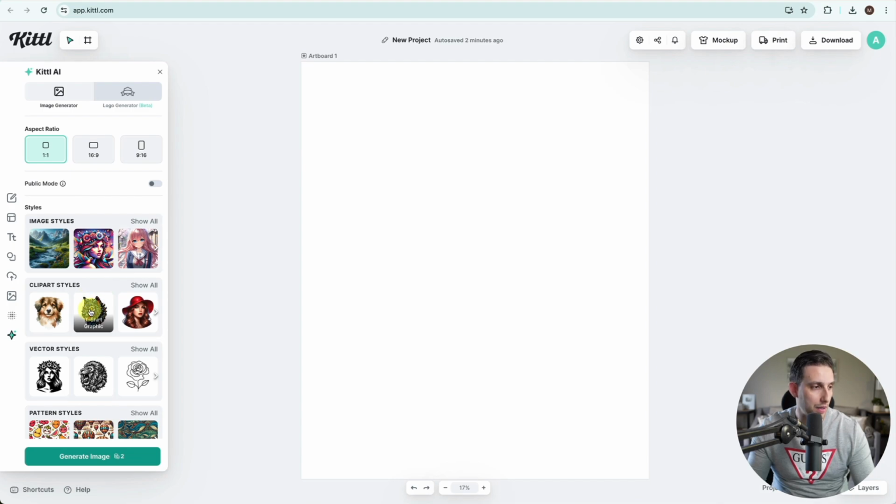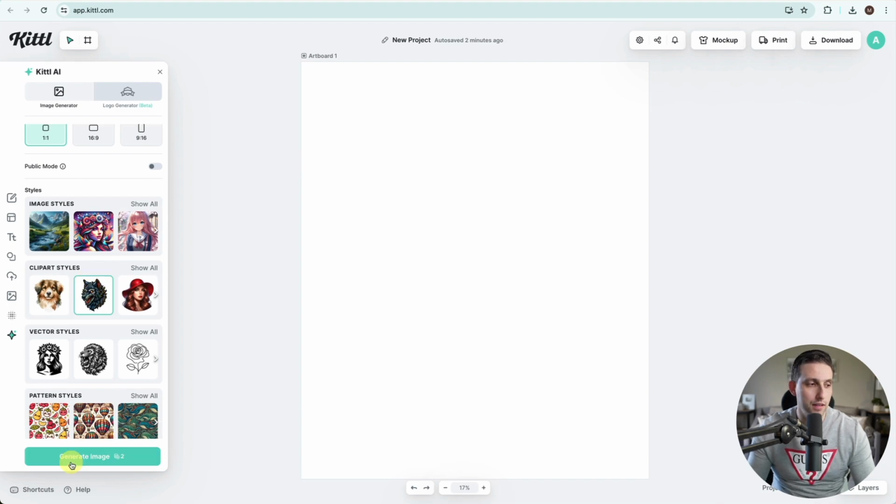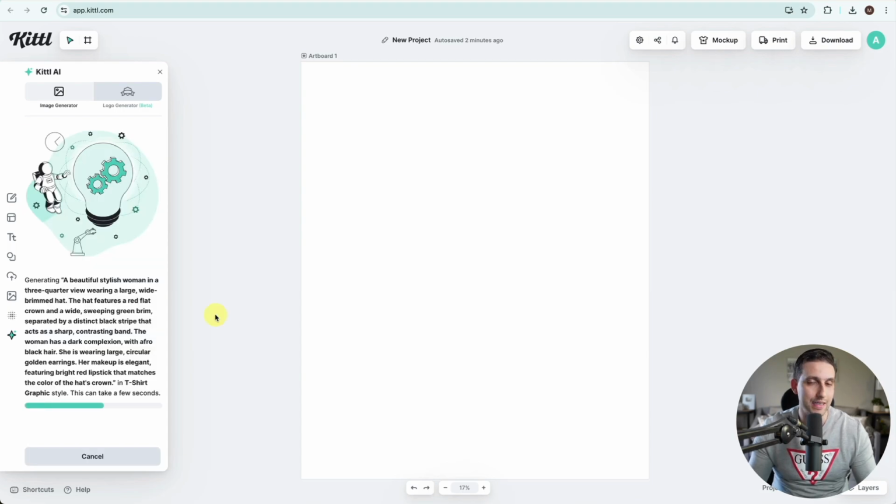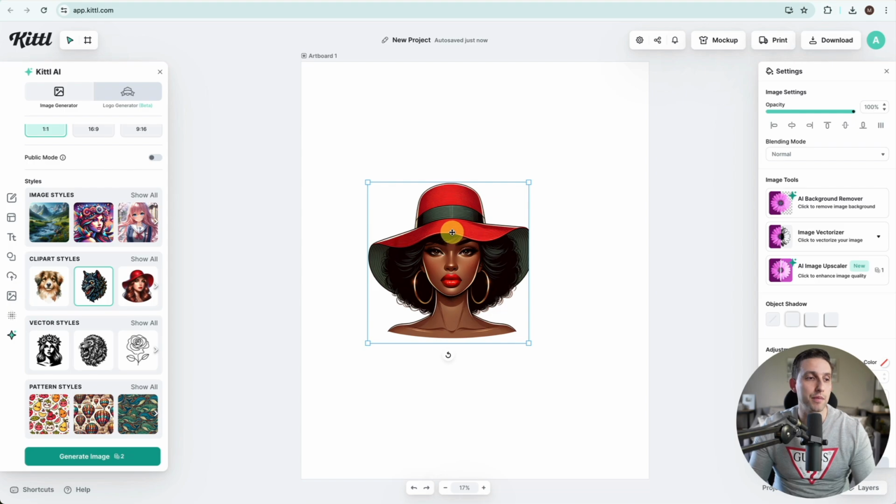And now you're going to need to use your image style or clip art style or whatever. I chose this clip art style right here, t-shirts graphic, and then you click here to generate your image. It might not generate the exact same one, obviously, but hopefully it will be close enough. This is the image I got. Pretty good as well. Let me put it on a black background.